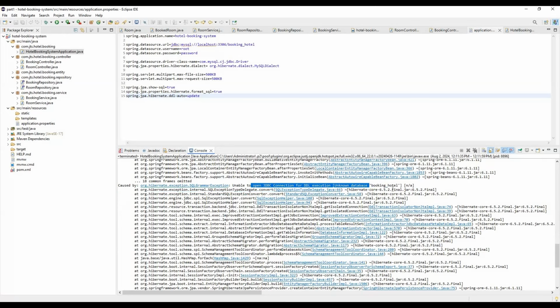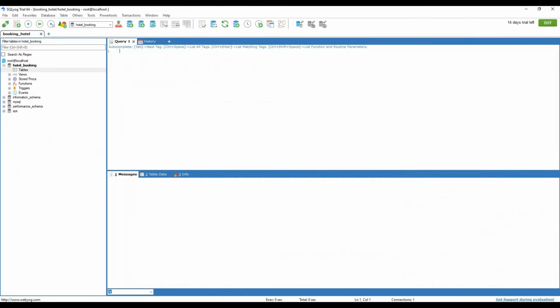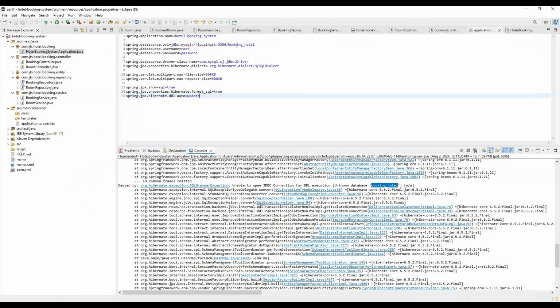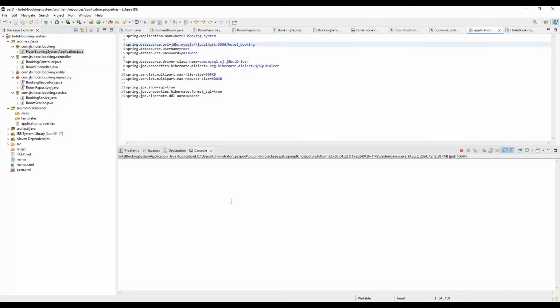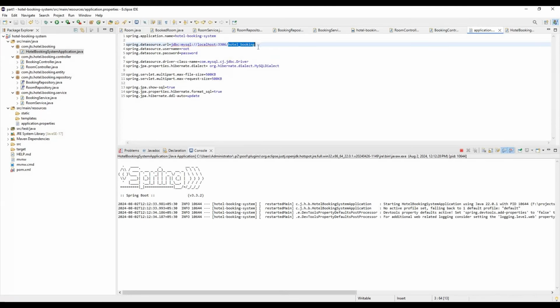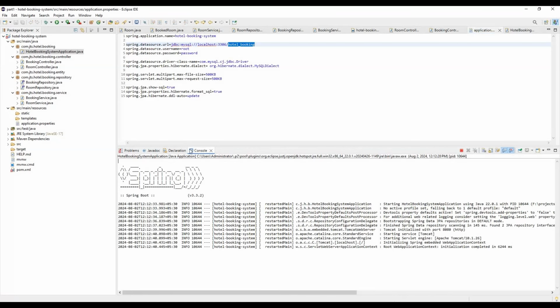Okay, unable to open this one. Let me see if the name is the same or not. Booking_hotel. Okay, hotel_booking, just the reverse. That's why it's causing the issue, because it was not able to find the schema name. Now let me restart this one again. It should be similar to the one previously created, else it will cause an issue. So now it should create all the tables.